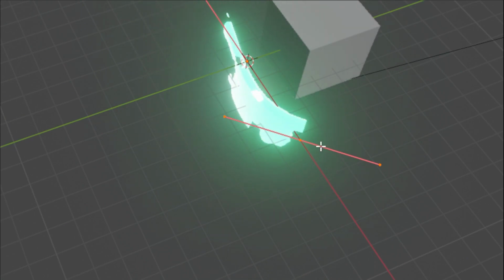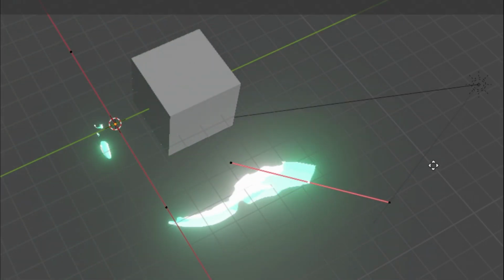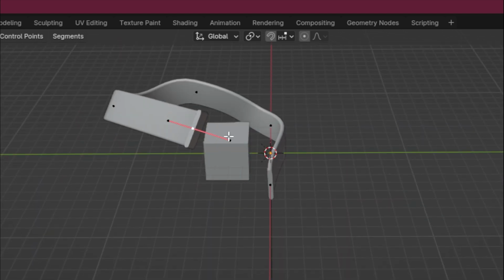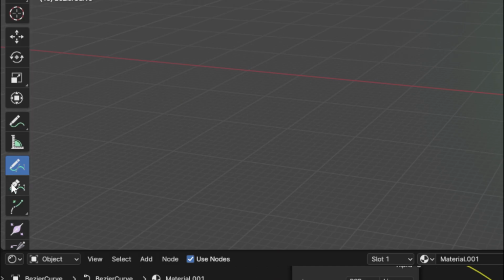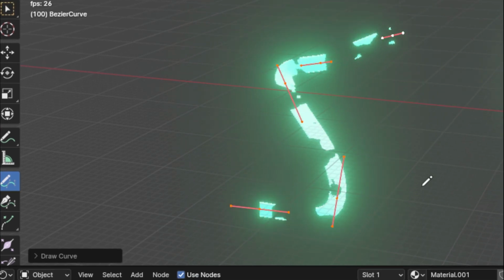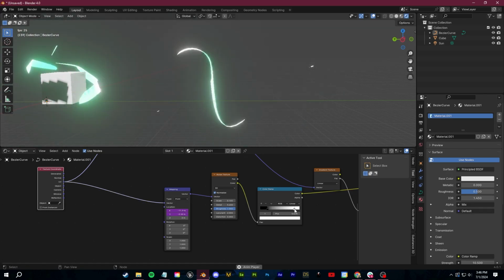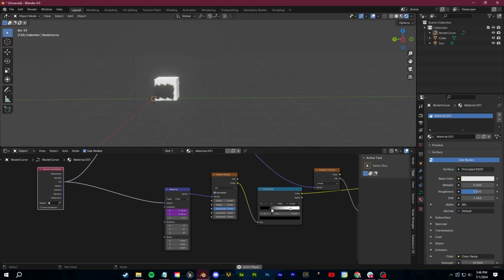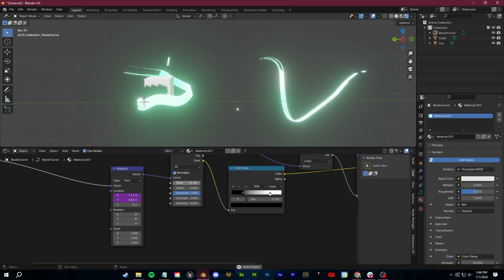And again, the cool thing about doing this with a Bezier curve, you can easily create any pattern you want for the energy just by selecting the curve and clicking E to extrude. You can even use the pen tool if you want, which is really cool. So again, that's the basics of it. You can build on this setup by adding things like more mapping nodes and gradient nodes to control where the falloff of the actual texture is.